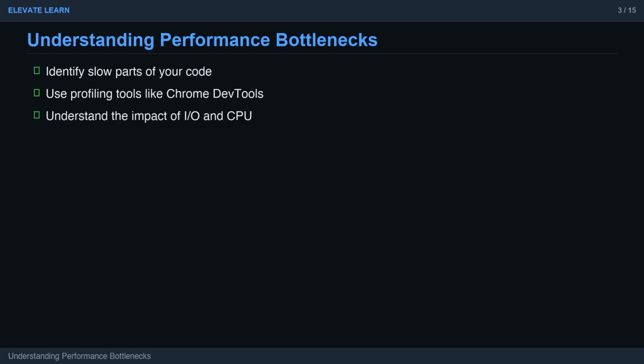Welcome to our tutorial on understanding performance bottlenecks in JavaScript. First up, let's talk about identifying slow parts of your code. It's like finding the weakest link in a chain. Find where it takes the longest time and focus there first. One effective way is by using tools like Chrome DevTools. With this, you can profile your application to see exactly where the delays are happening.